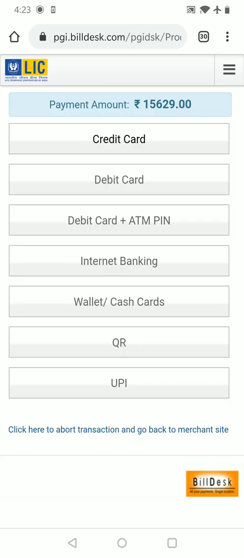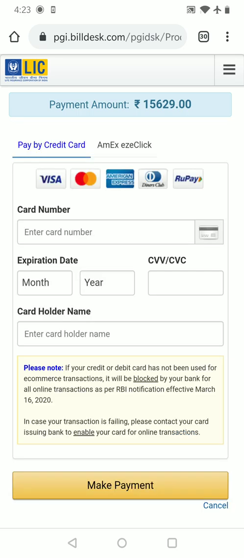Now this will give you various options. We are on the BillDesk gateway, and it is giving you an option of credit card plus ATM pin, internet banking, wallet, QR and UPI. So you can make payment through any of these modes. And let me also tell you that even if you pay with credit card, there is no extra charge, there is no surcharge. So I'm going to use credit card.